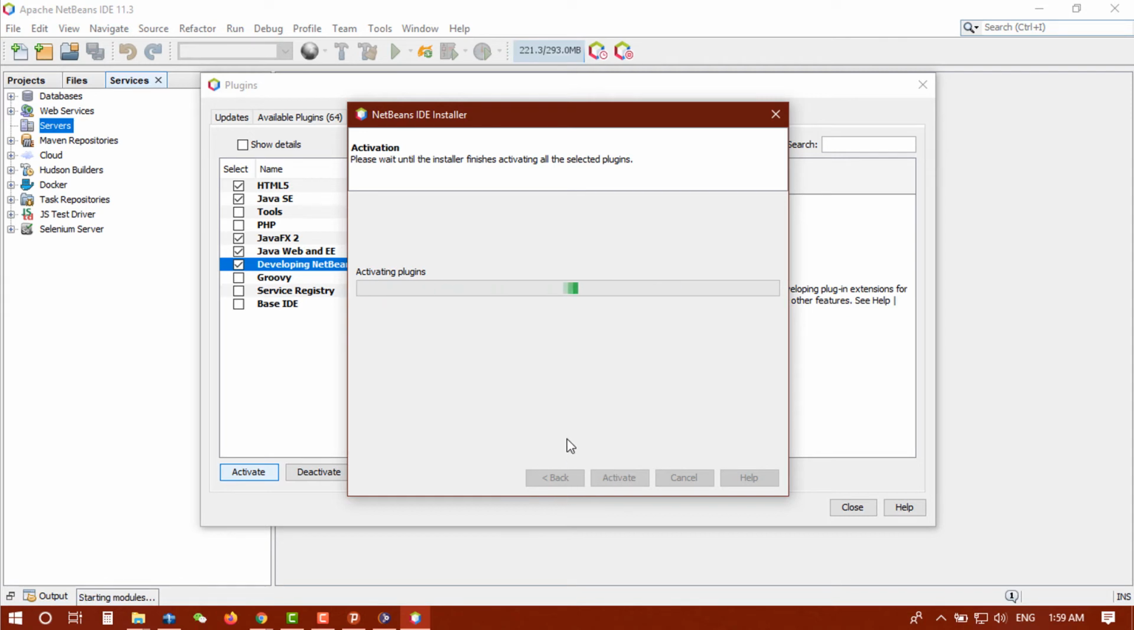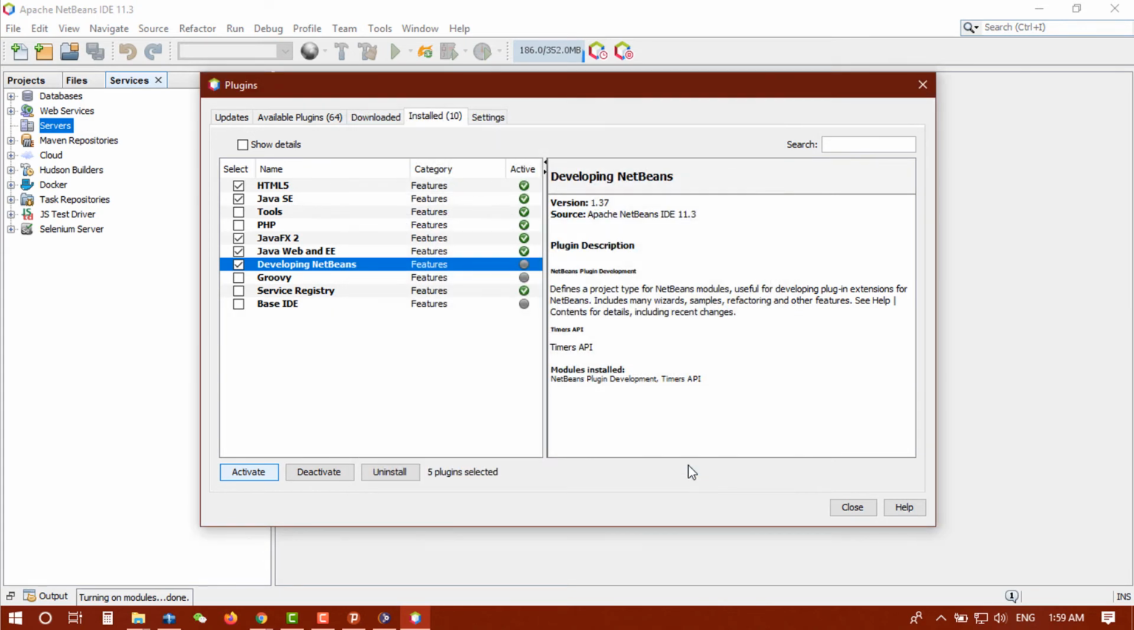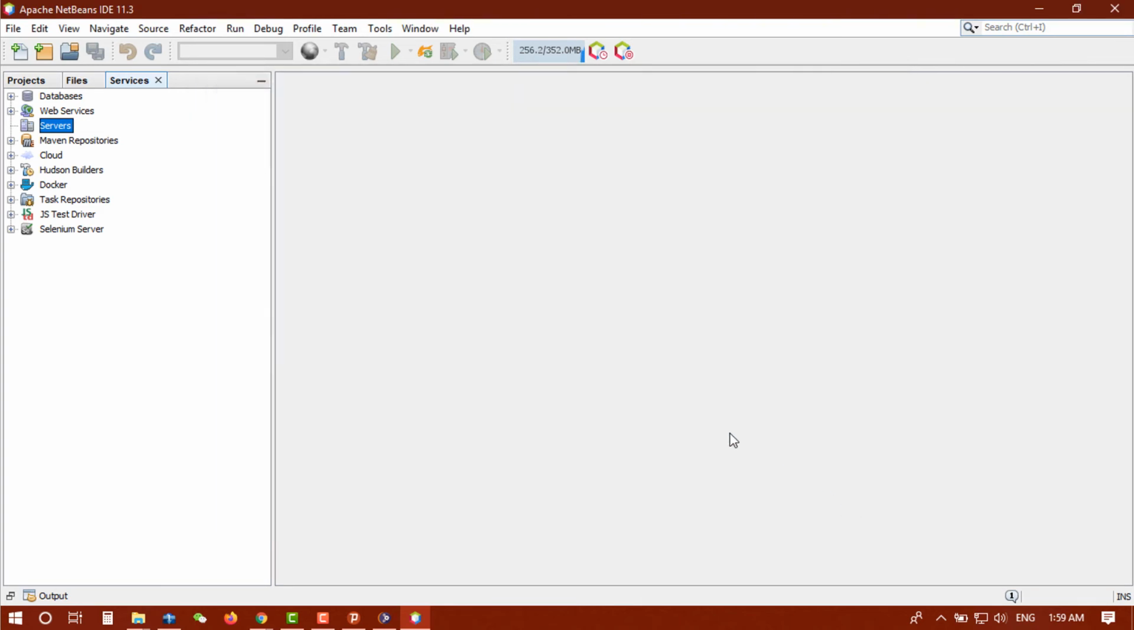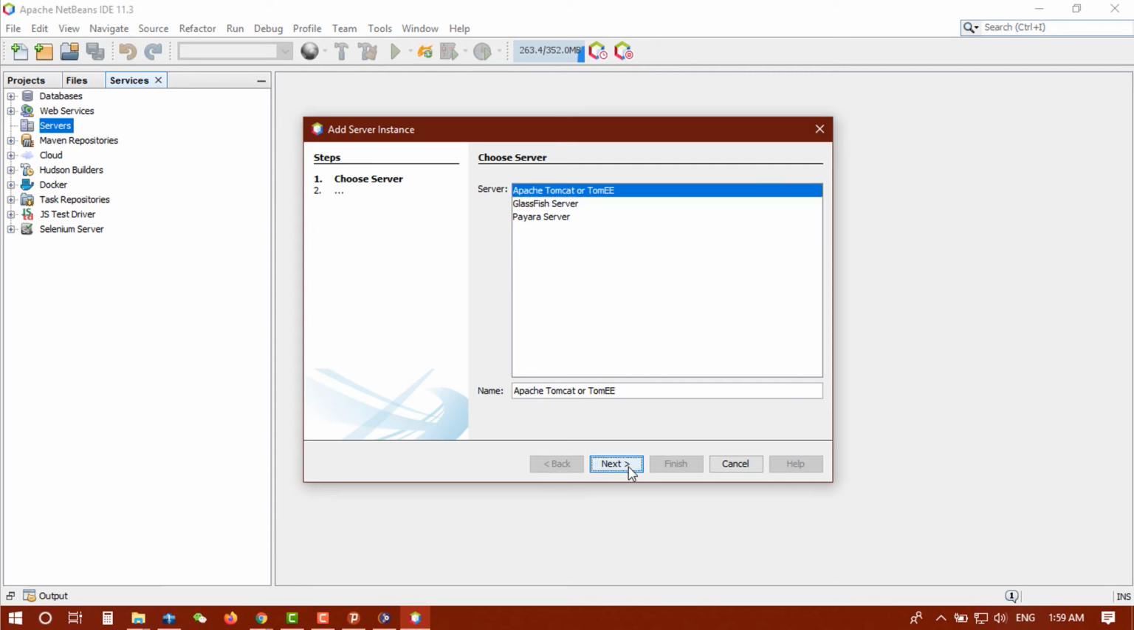And how do you get that? So go back to your Tools and click on Plugins, and go to the Installed option. So you will get all these options there. So let me close it, and now click on Servers, Add Server, and Apache Tomcat server.